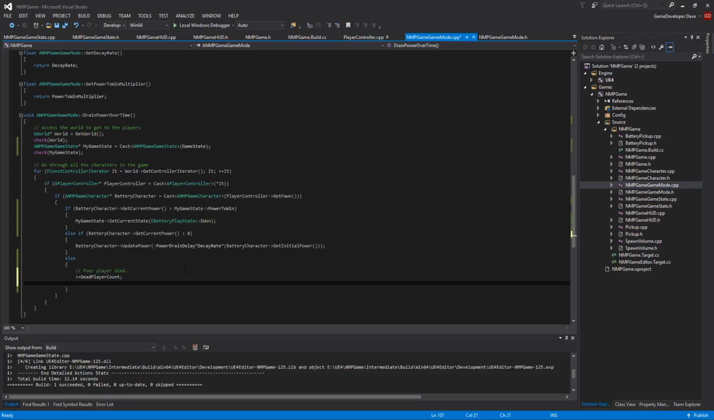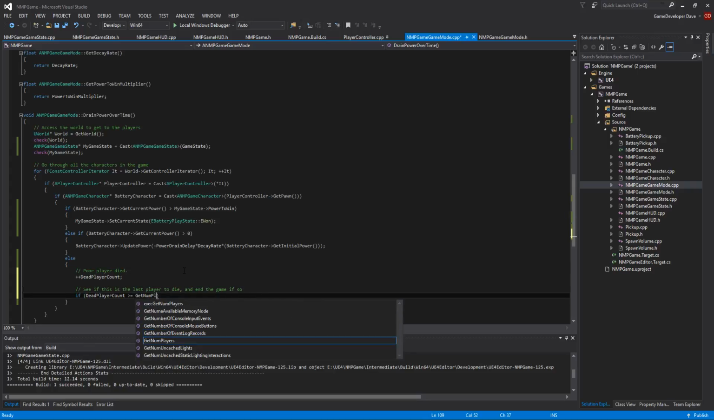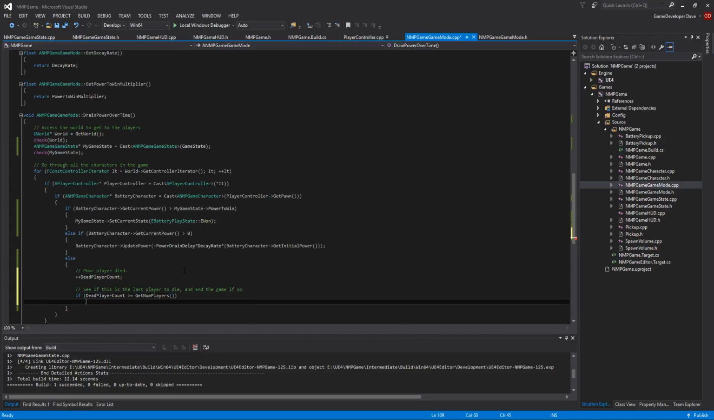And then we need to check to see, okay, now if this is the last player who died, so let's say, see if this is the last player to die and end the game, if so. Alright, so if that's true, we're going to end the game. So we're going to say if the dead player count is greater than or equal to, how would we know how many players? Well, one way is we could set a value in begin play. So let's count up all the players and then track that, and we'll just see if dead player count is greater than total player count.